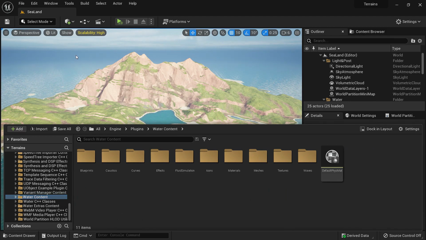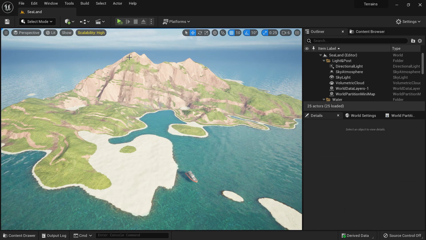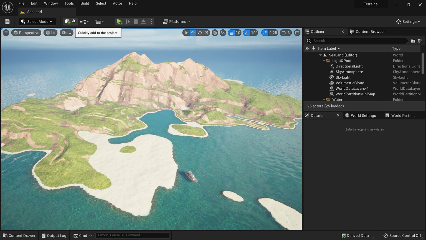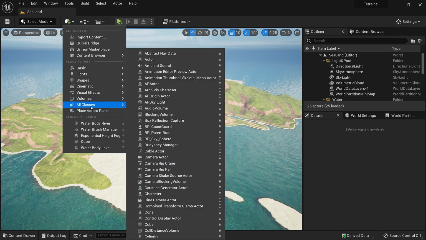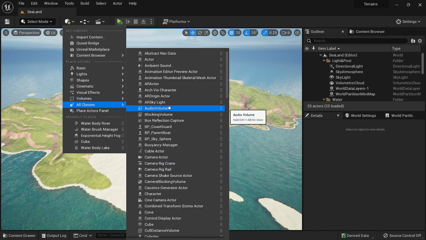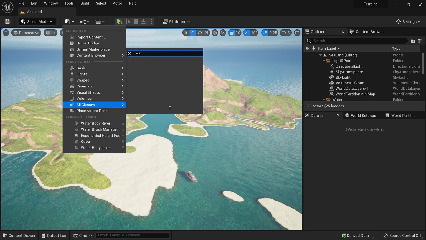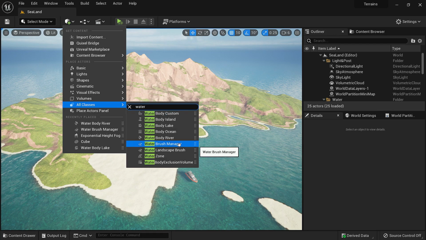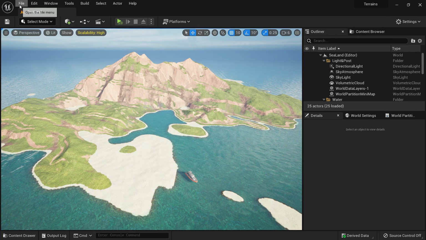Now this has everything we need for the water system, but we'll use the create button right here to spawn all our water bodies. So if you click this and go to all classes and simply type water on your keyboard. So WATER. Now here we have a bunch of stuff. The water body custom, the water body island, lake, ocean, river, brush manager and all that stuff. So let's start from scratch.